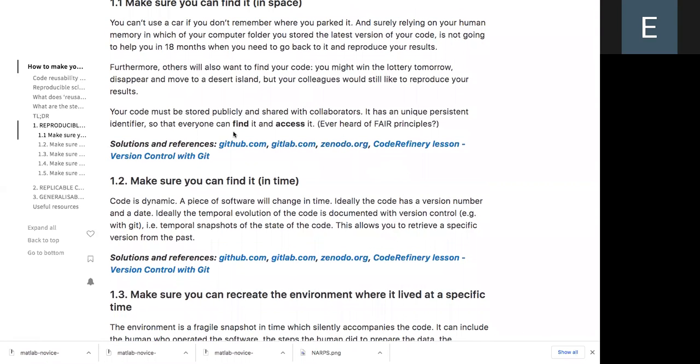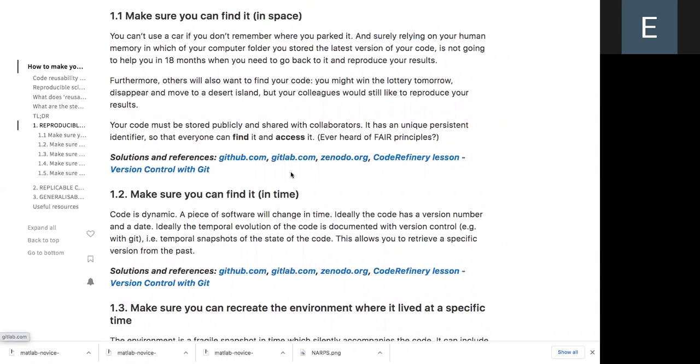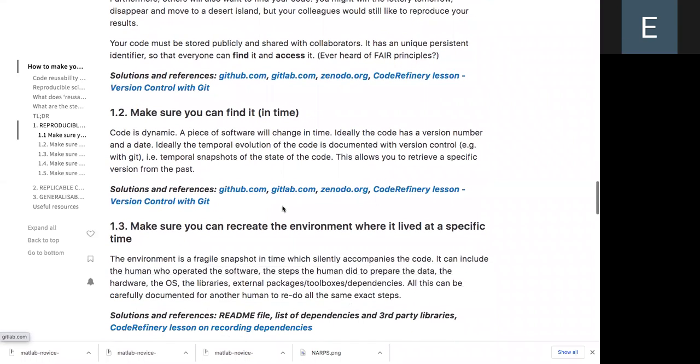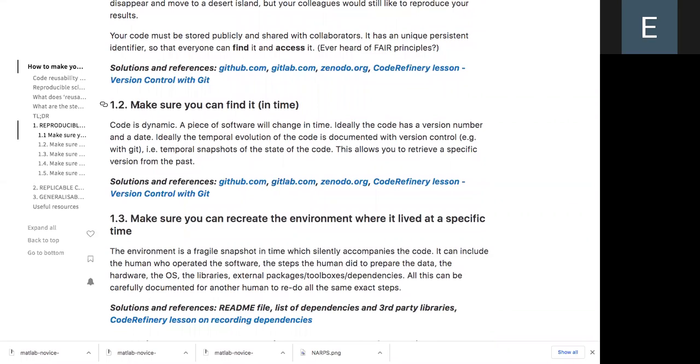So here I already introduced some concepts like GitHub and GitLab. They talk about version control. And I linked here this CodeRefinery lesson for version control. Now, the reason for version control is more clear in the second bit, because not only should you be able to find your code in space, so where is the digital, if not physical, location of your code, but you also should be able to find it in time, because the code is dynamic. What I'm writing today might be a little bit different than what I wrote last month, even though it's the same script, the same piece of code, and it might change again in 6 months.